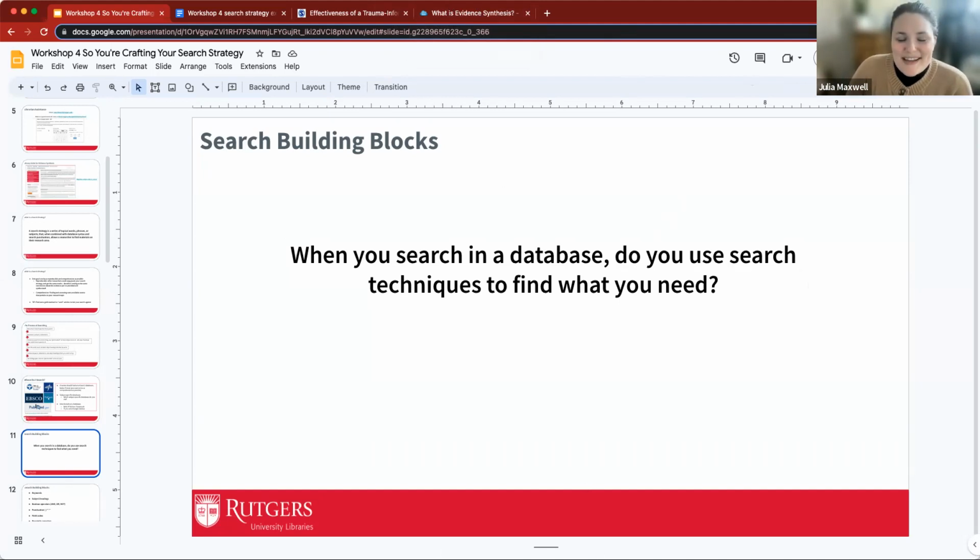Yeah, Lorraine says yes. Sage says, I usually limit results to the last X amount of years unless I'm looking for foundational things. Yeah, absolutely. That is definitely an option. So that's using the filters that are available in the database to limit by year. Definitely a trick. Cool, awesome. Thanks for sharing, everybody.